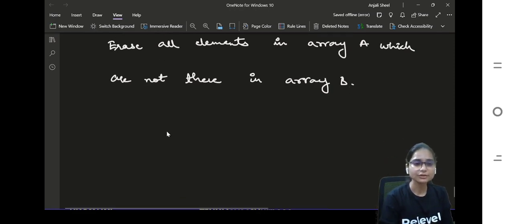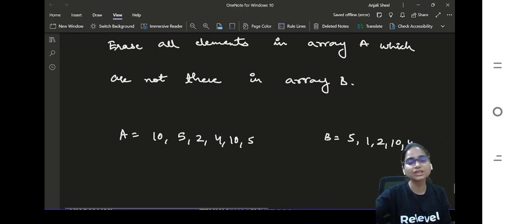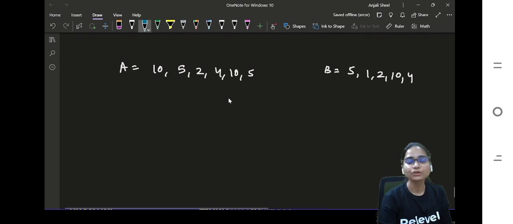Let us say, I'll go through it with the help of an example. Let us say we have 10, 5, 2, 4, 10 and 5. And let us say your B was 5, 1, 2, 10 and 4. So it is saying get rid of all those elements which are not there in array B. Order doesn't matter, okay? For now, you just have to get rid of the elements. So 10 is there, okay? So we can keep either of the 10.